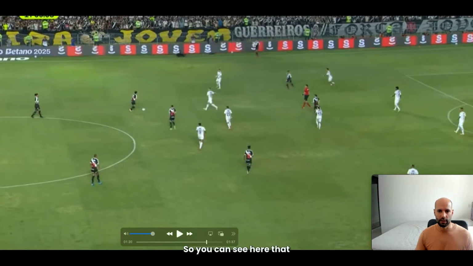So you can see here that the number 10 has just drifted into this half space, but the wide player is holding the width. So the fullback has another decision. Does he jump out and pick up? So pick up is to quickly mark a player. Does he pick up the player that's just dropped in the half space? Or does he hold his position? Does he stay in the defensive line and then wait for the winger to come in?